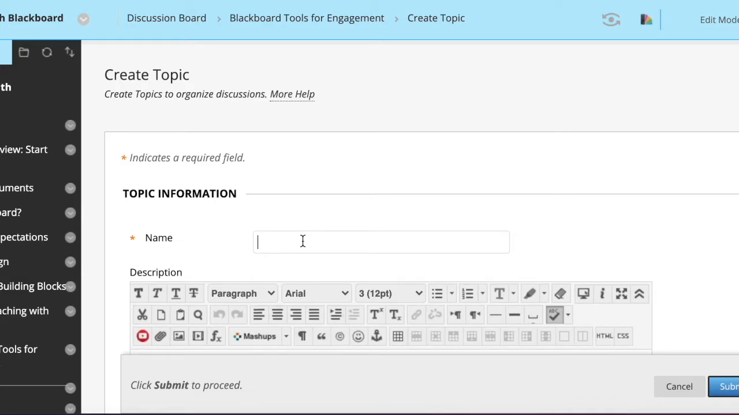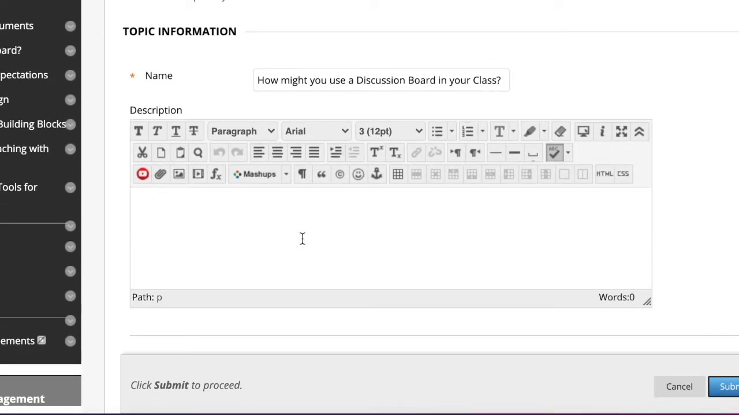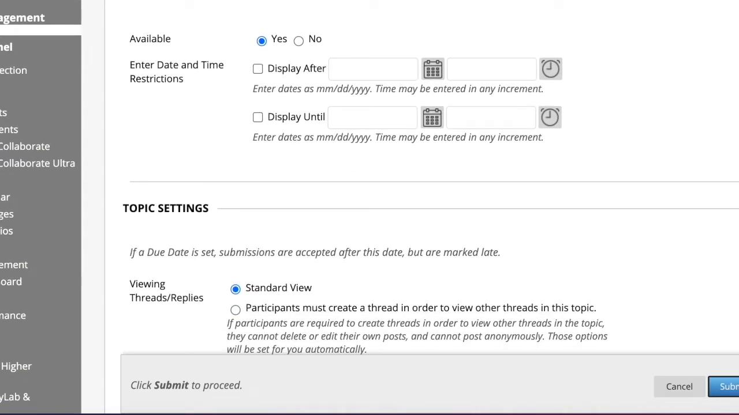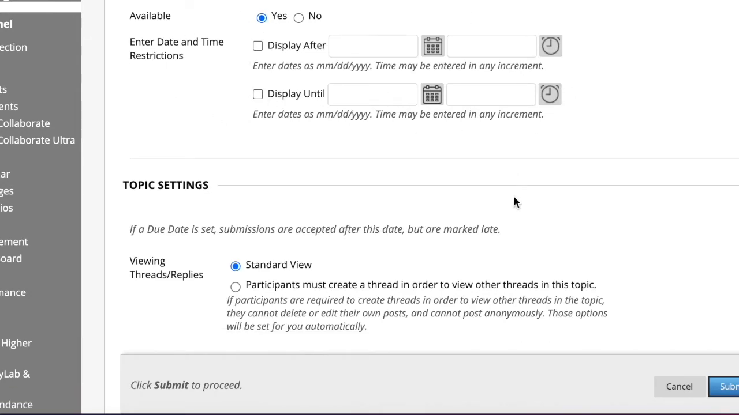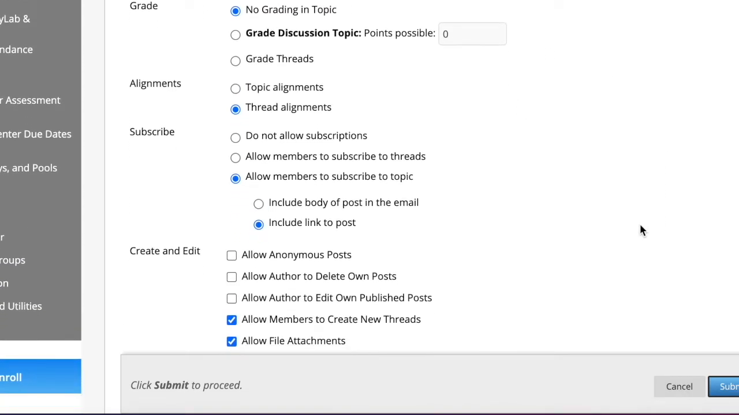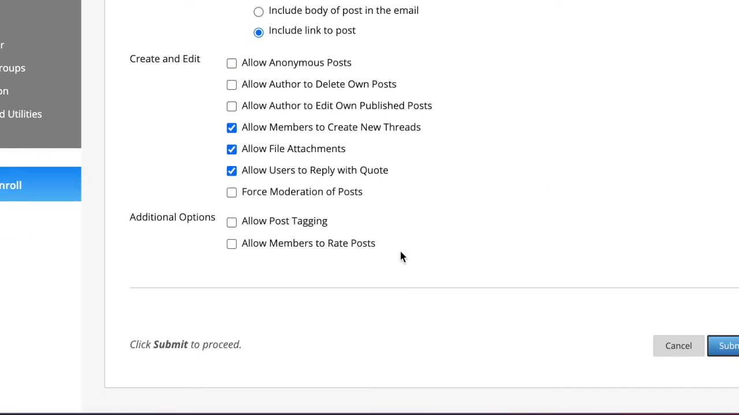And in this case, it's how might you use, and I post my particular topic that I'm looking at, and then some directions or a description is really helpful here. And do I want it available for students right away? What are the restrictions based on time? Again, I have those pieces of viewing. All the same things that you saw earlier are here and available.